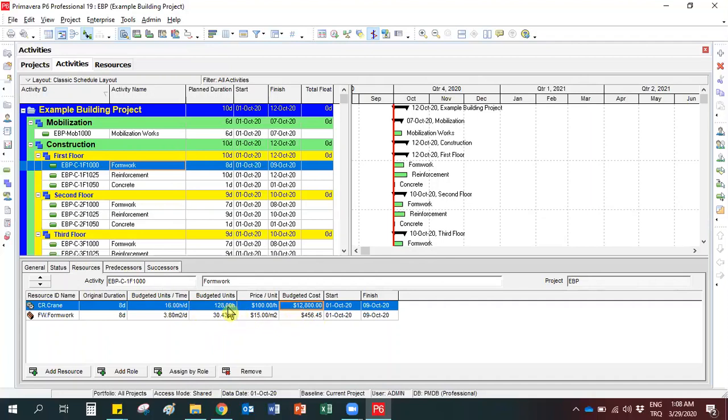For example, our cranes are working 128 hours in this activity and the unit price is $100. When we multiply these two numbers, we can find the budgeted cost as $12,800. But it is possible to change the total cost manually.